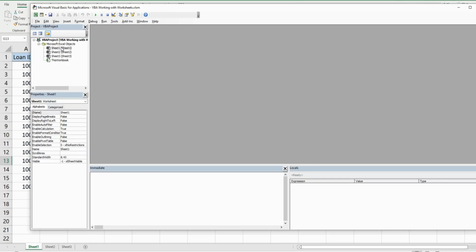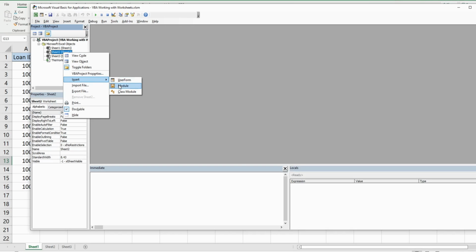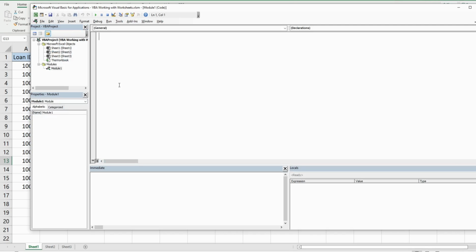Anywhere in this project window, I'm going to right click and select Insert Module. We'll call this module Selecting Sheets. And we'll call this subroutine Working with Sheets. So this is just a continuation of a beginner's guide to VBA in Excel.